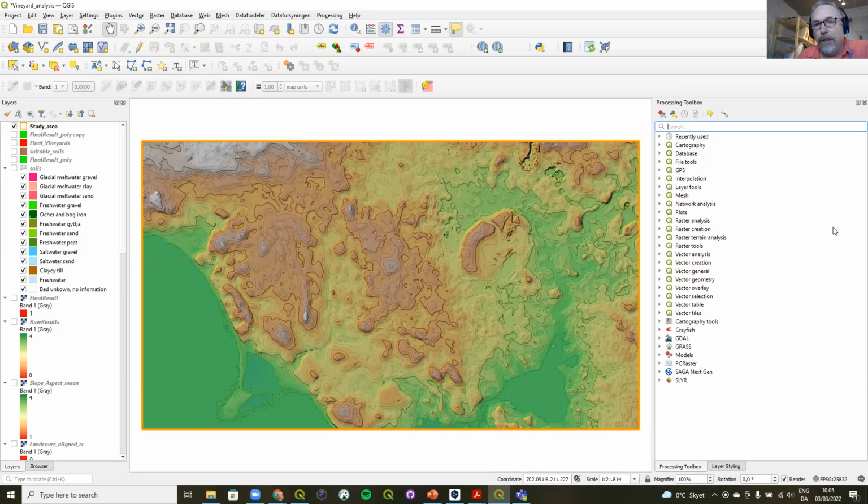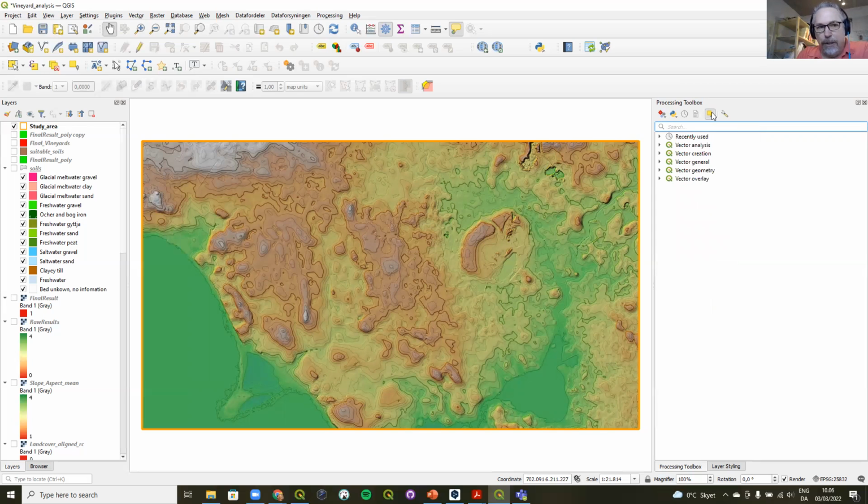So if I clear my selection here, there is a feature that I think also gets kind of overlooked in the processing toolbox called edit features in place. And what this does, if I click this, it filters the algorithms in the processing toolbox for those that can be run in place. And in place means that if I run fix geometries against suitable soils, it will repair the geometry to that shapefile without having to produce a new output. And there are quite a few tools in here that can be run that way.